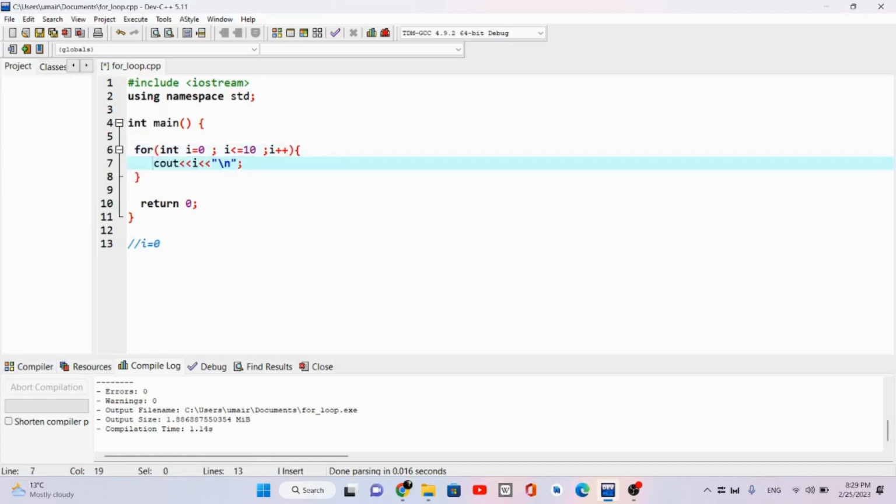After that, what it will do, it will increment it. It means it will increase the I value. What was the I value previously? Previously I value was 0. Now I value will be 1, right? So now I value will be 1. So what will happen here? I value will be 1.